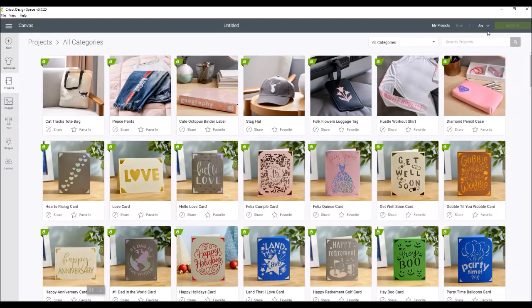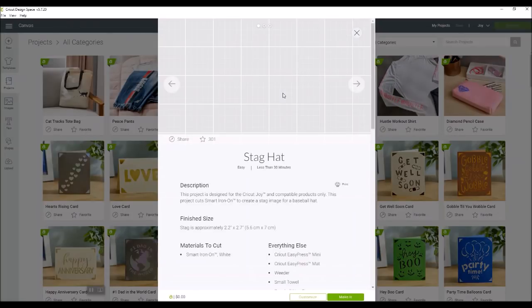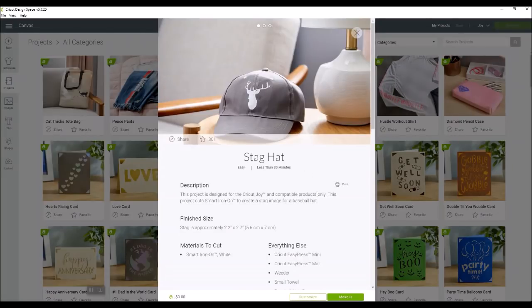Now let's take a look at this. I'm going to go over here and, okay, so these are all the projects that Cricut has designed for Cricut Joy, let's say as an example, right? So when you click on one of these, it's going to give you this setup here.